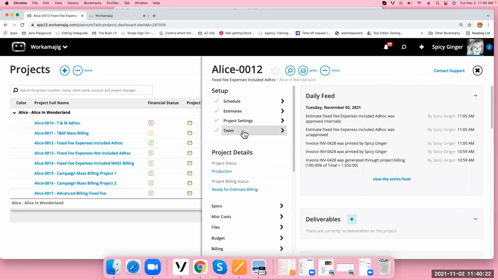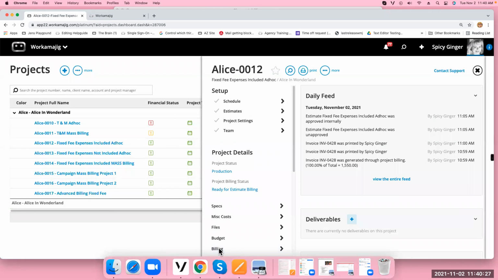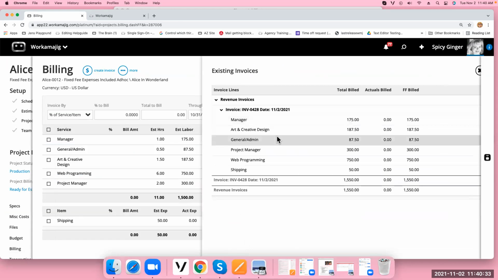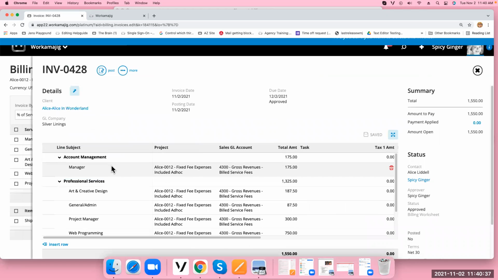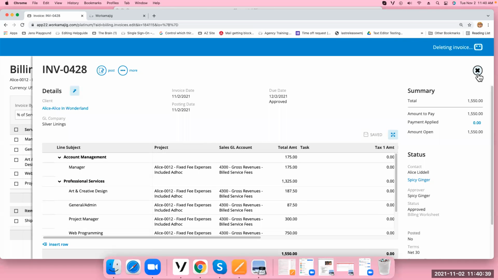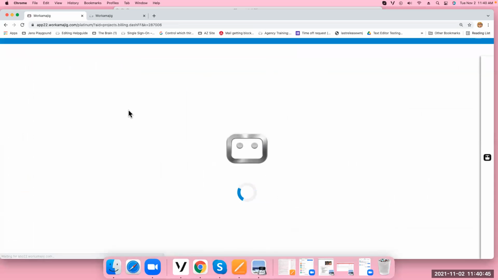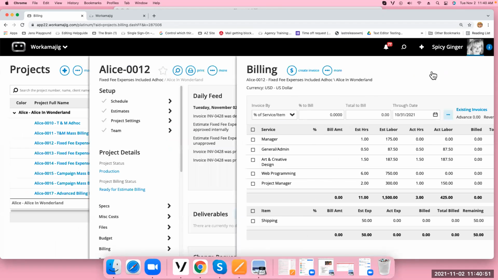All right, so in the project settings, actually, before I do this little demo, last thing I'm going to do, let's get rid of this invoice. Make sure that's all back to 0. So what a lot of clients like to do is they like to create on a fixed fee, a schedule.